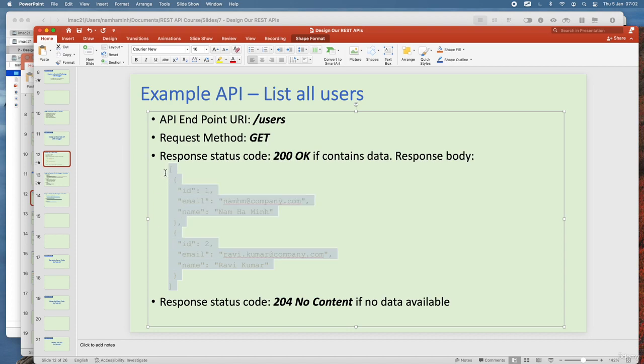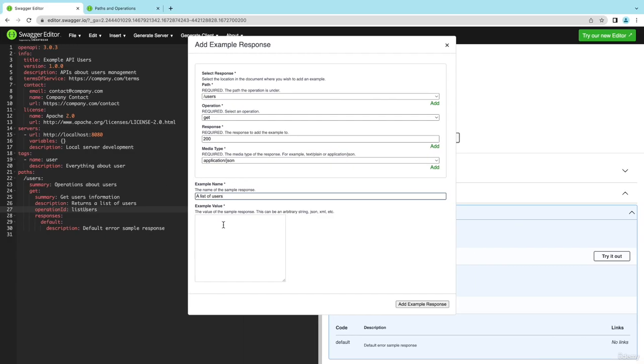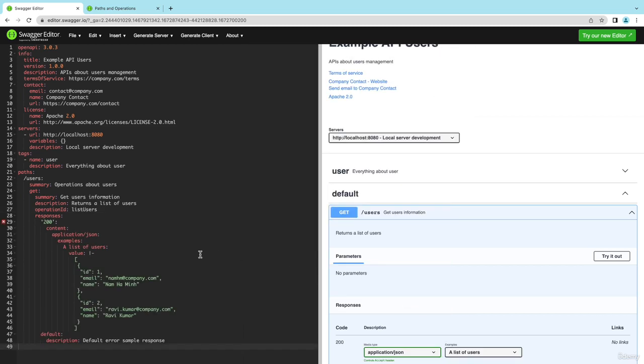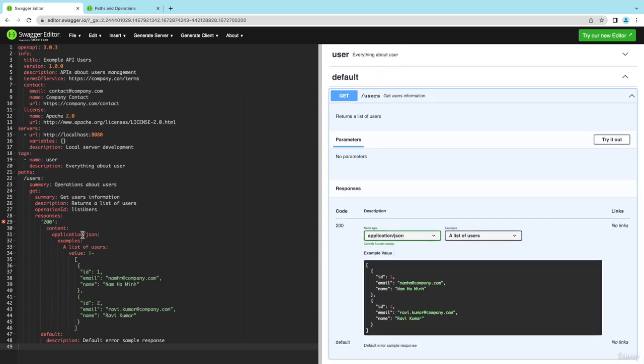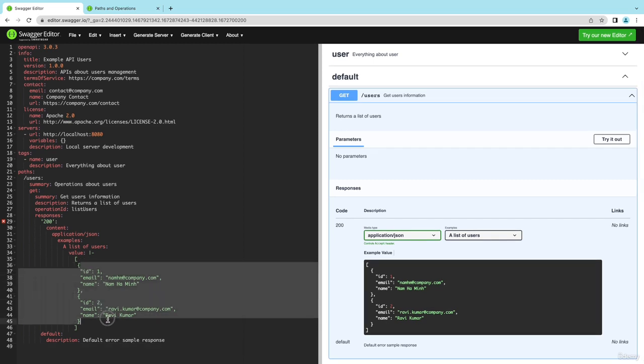Copy the JSON document here. Paste here. Okay. You see an example, and click Add Example Response, and you can see now it shows the JSON code example in the editor and also the example in the Swagger UI on the right here. Very nice, right? Media type example, a list of users. You can add more examples if you want.